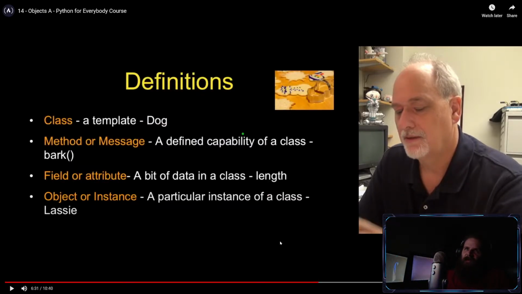Definitions. Class, a template. Dog. Method or message, a defined capability of a class. Bark. Field or attribute, a bit of data in a class. Length. Object or instance, a particular instance of a class.